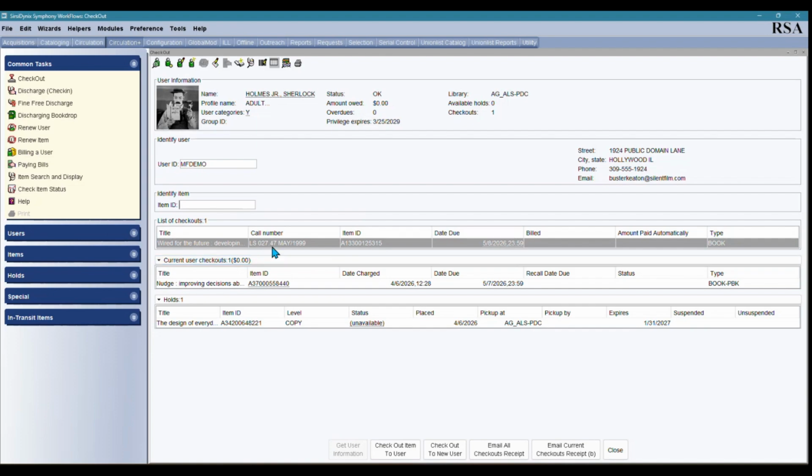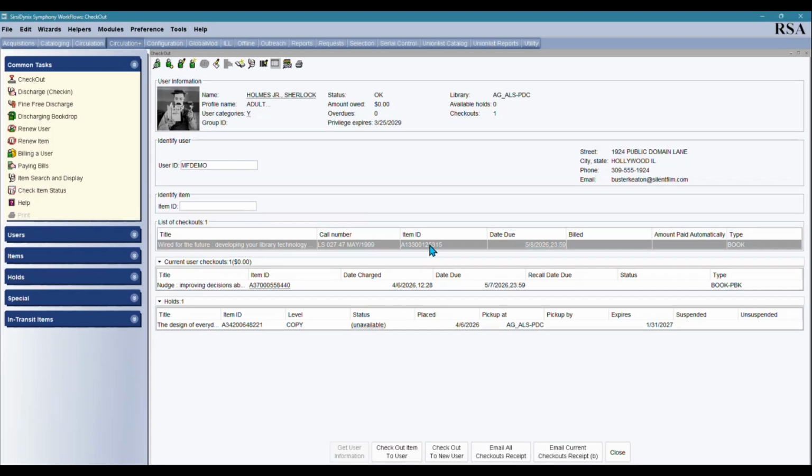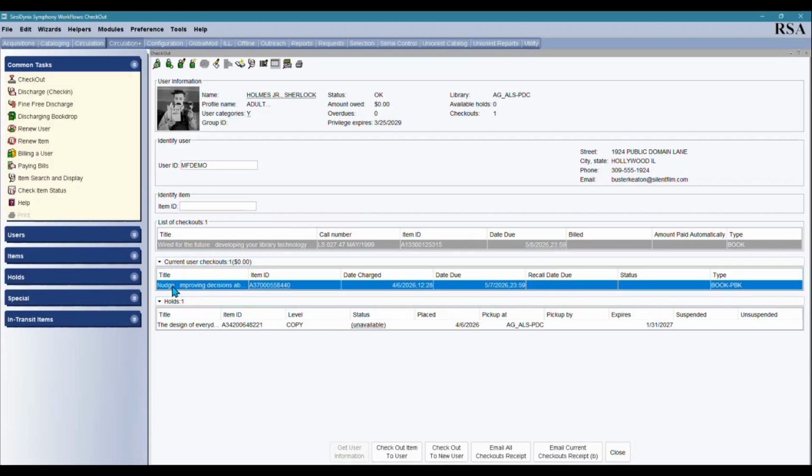So now that I scan this item in, it gives us information about the item. We have the title, we have the call number, we have the item ID, the due date. I also want to call attention to these two boxes down here. One is current user checkouts and one is holds. So current user checkouts is showing us that this person checked an item out on a different day. And this holds is showing us that this person has an item on hold that is unavailable.